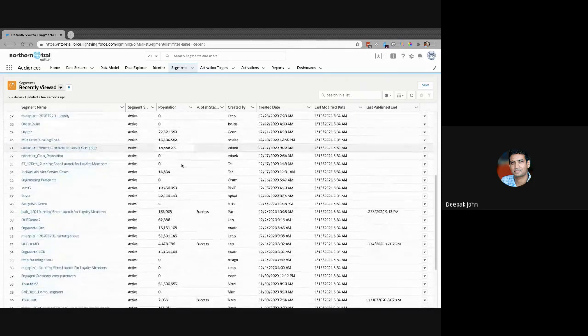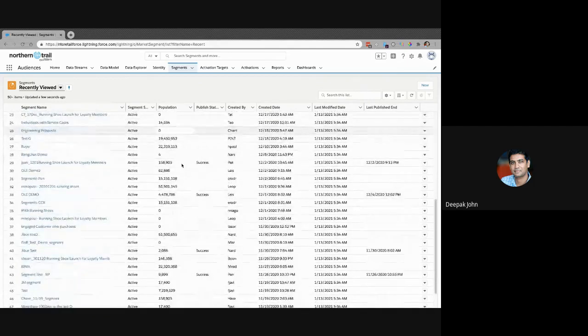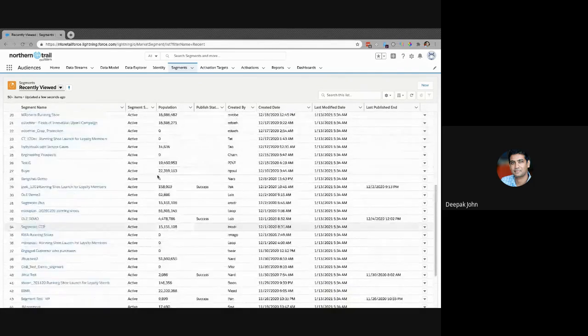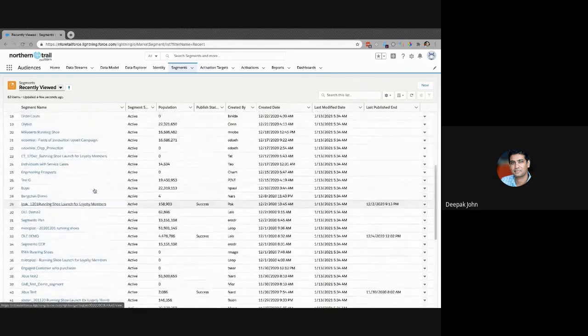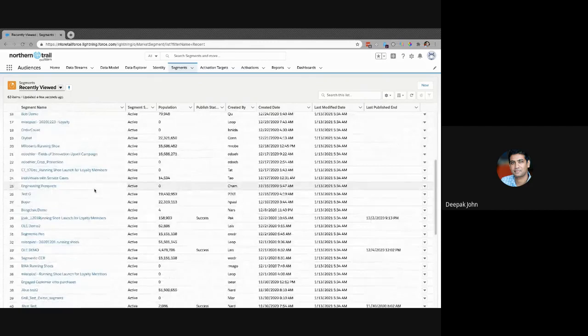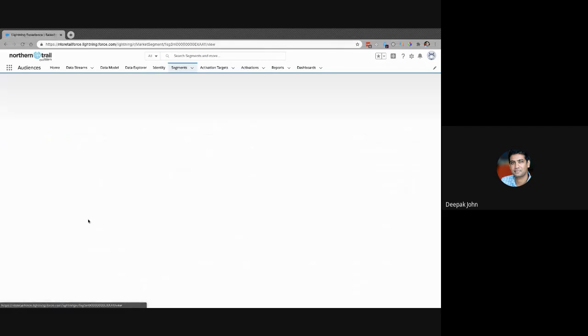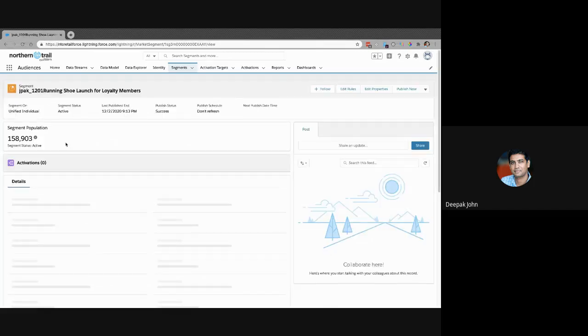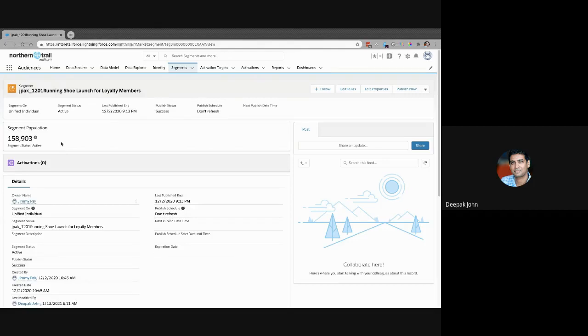Let's pick some good-looking segments in here. I'm sure there's a loyalty segment somewhere in here. All right, let's pick a good loyalty segment. Where am I looking? Glasses, loyalty. There we go. Let's use that one. So you can see this has been picked and published and mapped to a platform.